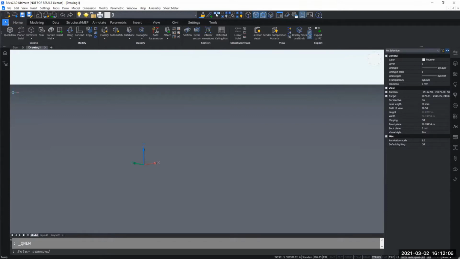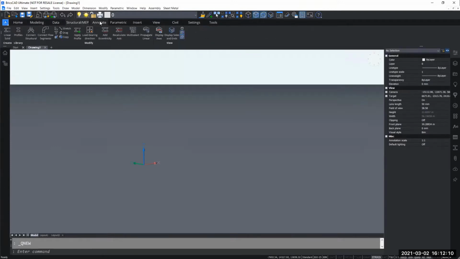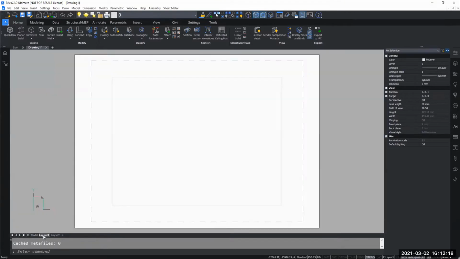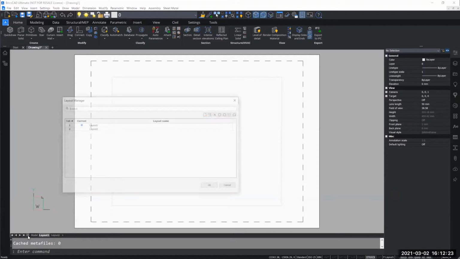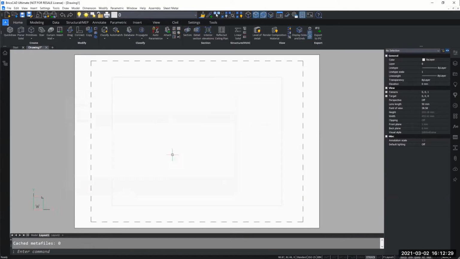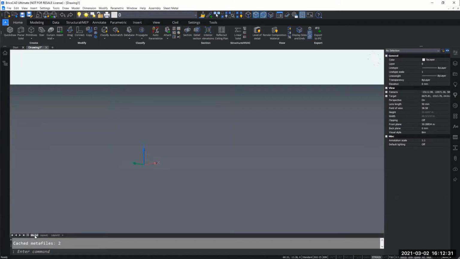Of course, our ribbon has different tabs to organize tools based on function. And our model tab down here, by default, we're working in model space. Our layout tabs are right next to that. These are also known as paper space. Just a reminder, we do have a layout manager that allows you to create, manage, and even print your paper space layouts very quickly and conveniently.